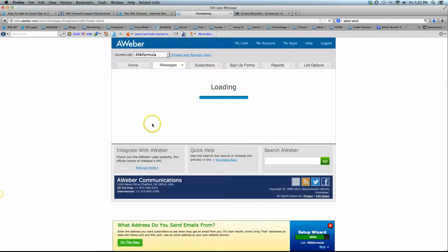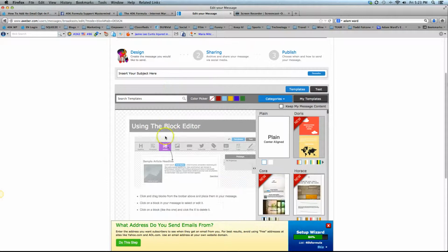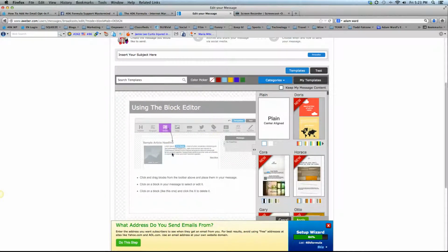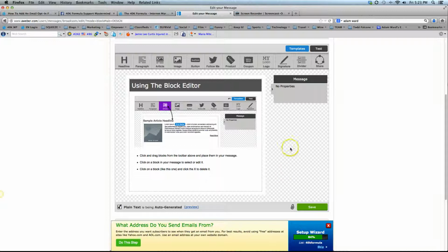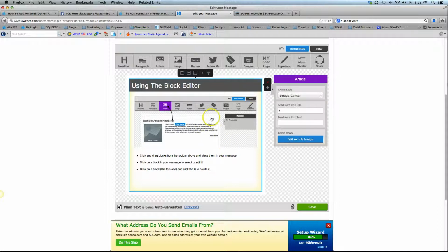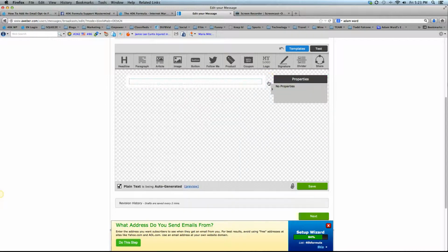When you do that, it's going to go into an editor. We don't necessarily want to use a template, so just hit the cancel button right down here to get rid of all of those templates. Then I'm going to show you how to use the editor here. This is the block editor, and it tells you how to use it, but you want to get rid of that. You don't want that to show up in your message. Just click anywhere in this piece of block text and then click this little red X. That's going to get rid of it.